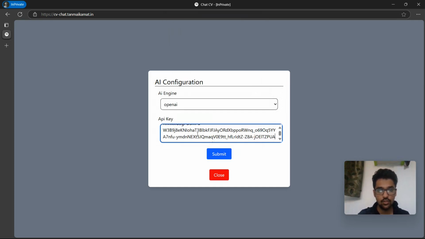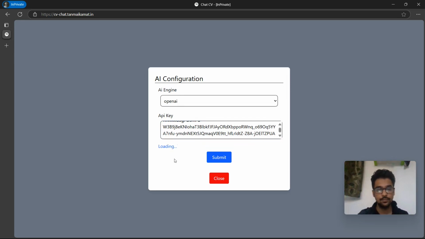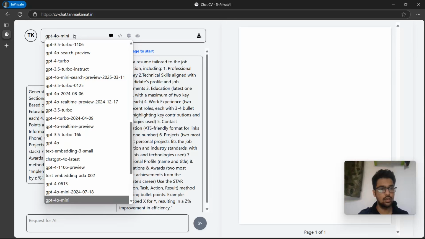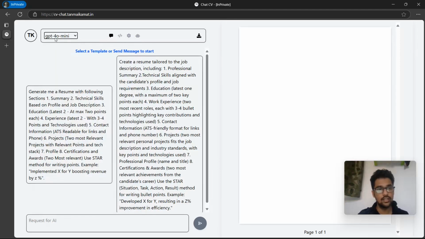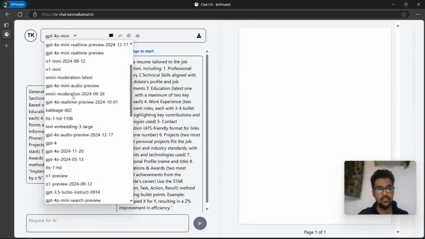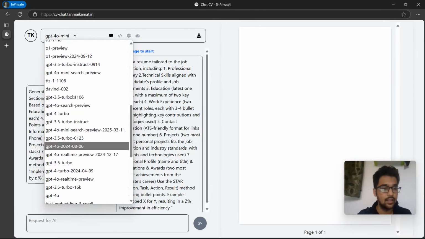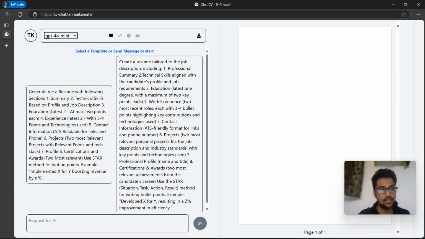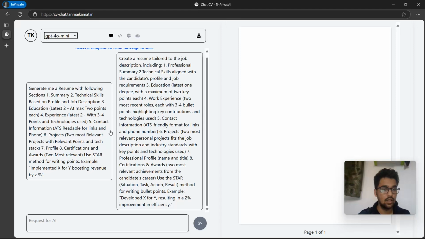Yeah. So this is the API key for OpenAI. I submit it. Okay. Now, as you can see here, there are various models that are available for OpenAI. I'll just go with GPT-4o Mini. This is very efficient and cost effective as well.